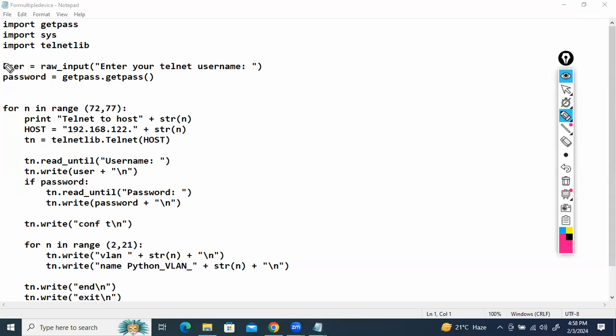What is the first line? We're just asking the user to enter his telnet username. I'm storing it in the user variable. Enter your telnet username, so that means the username we are taking. Once this program executes, at that time it will ask for the username. Then the password we are taking. So both password and username we are holding, with getpass.